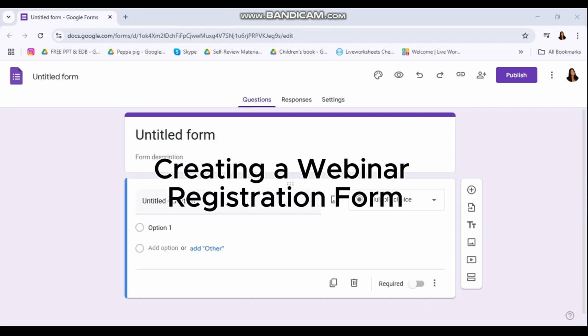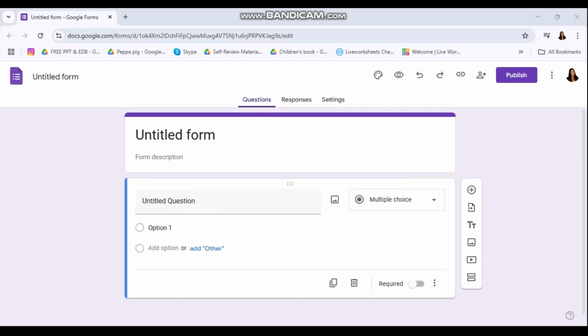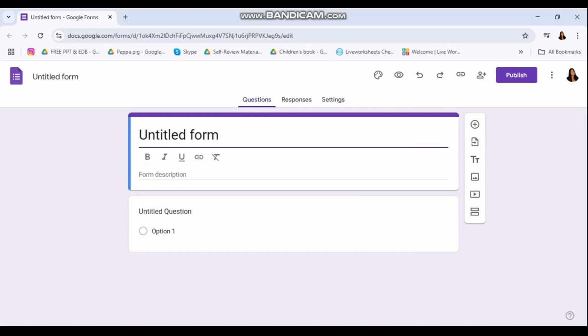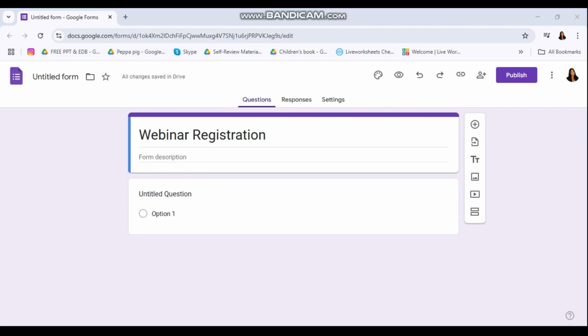Now let's create a webinar registration form. Let's click on blank and give your form a title. Let's say, for us, webinar registration. So for example, this is our webinar registration form.